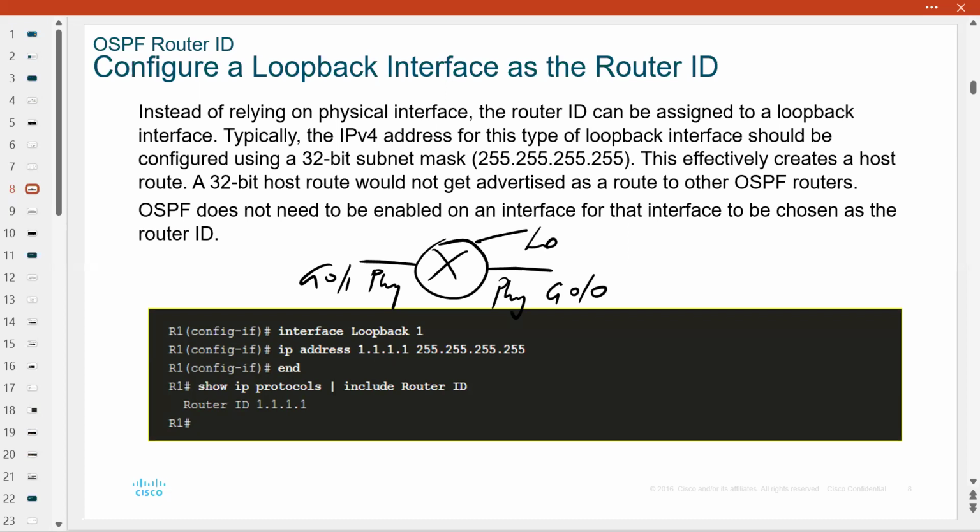The reason why, in order of precedence, the loopback interface is preferred over a physical interface is that a loopback interface is a virtual interface that we configure on the router, which is always up, unless the administrator changes it to administratively down. So that one is always up. What that means is it is a very reliable number, or let's say ID, to use as a router ID, because it's always up, it's always there.